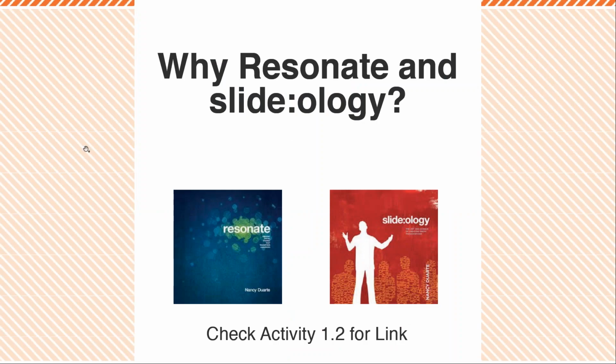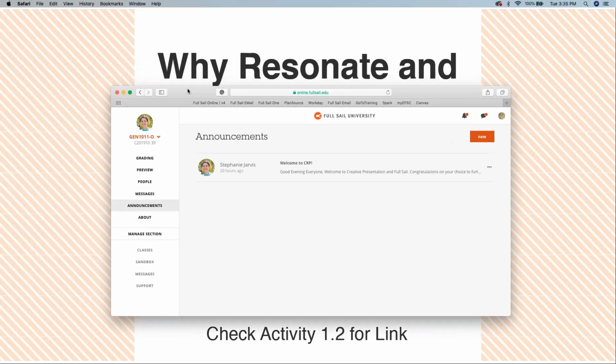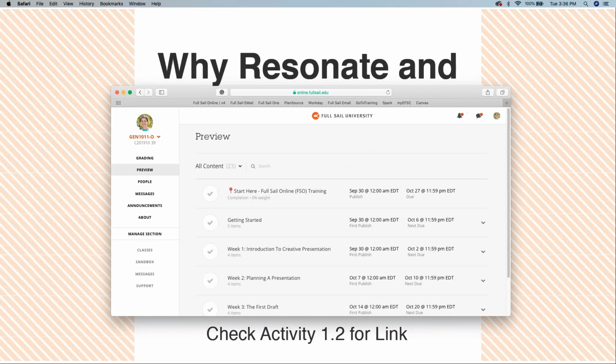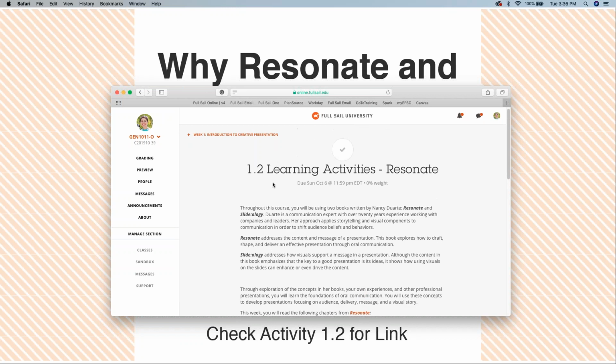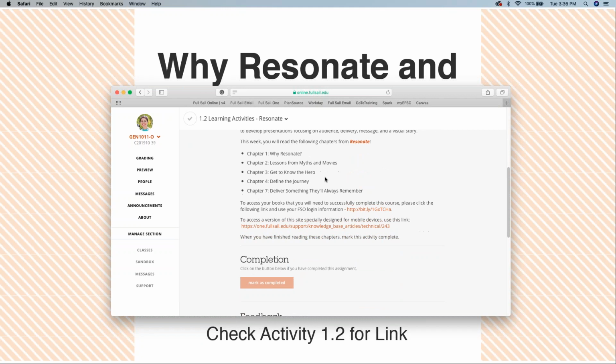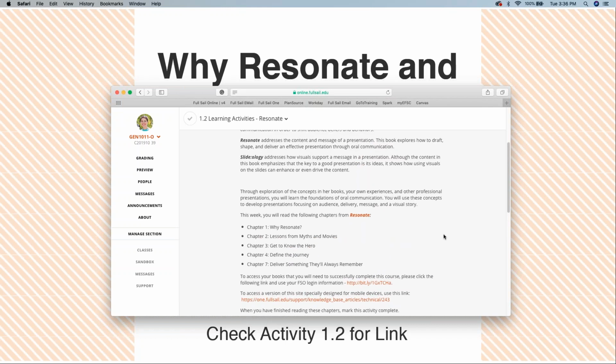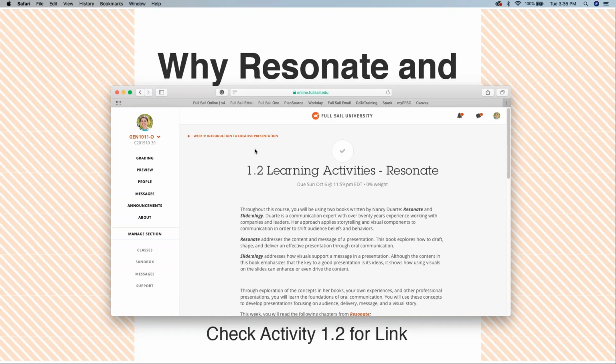Our textbooks for this month are Resonate and Slideology. These textbooks weren't written for students, they were actually written for business professionals. So let me navigate to that really quick so I can show you. In the 1.2 learning activity, which, the learning activities always involve textbook reading, you will find some links so you can access the textbooks if you haven't done that already. All of your textbooks for Full Sail are included, kind of all-inclusive with your tuition. So you'll find the digital copies of those textbooks here that you can access for free through Safari Books.